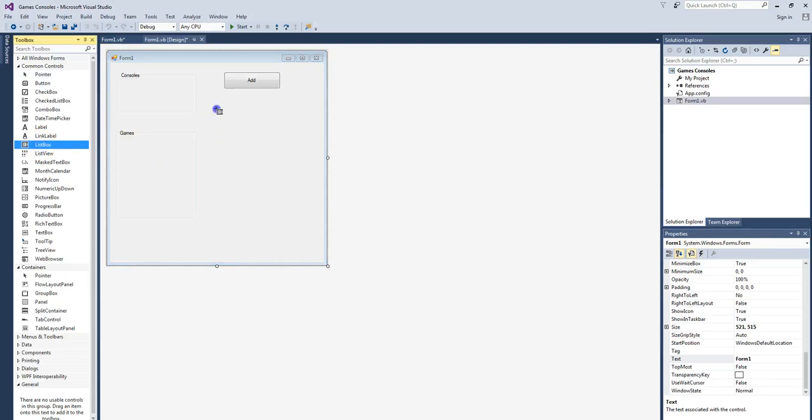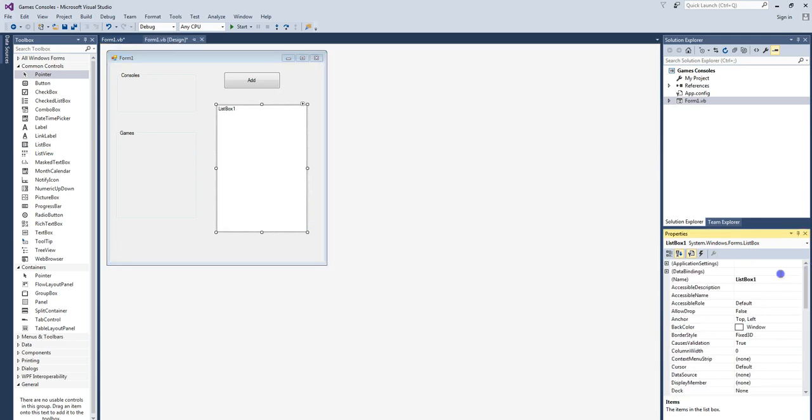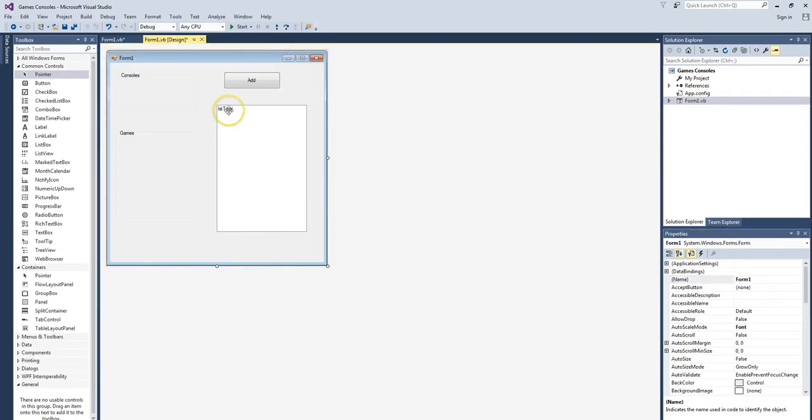The last thing we need is the good old list box. So we'll take the list box, we'll place the list box here for now, and we'll call that total. So LST total. And you can see the name changed to LST total.